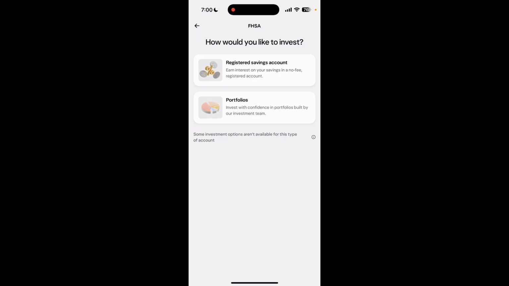The first option is a registered savings account. This earns interest and is the lowest risk option. It works more like a traditional savings account, so your money is stable, but the growth is usually lower.